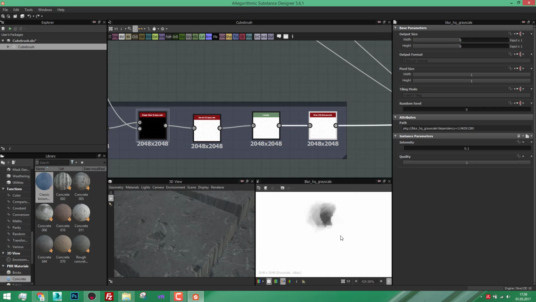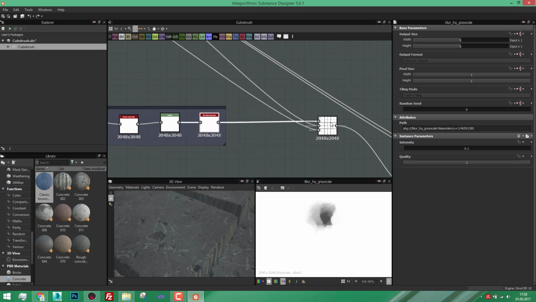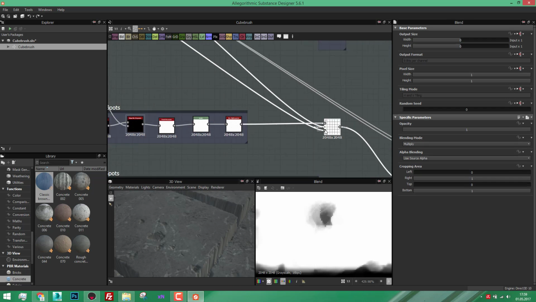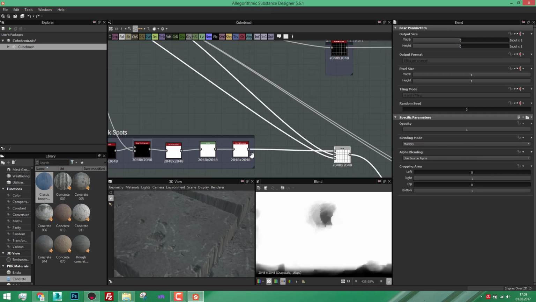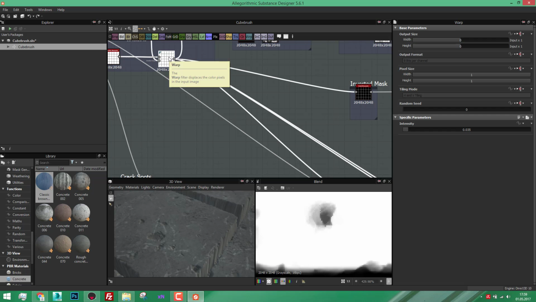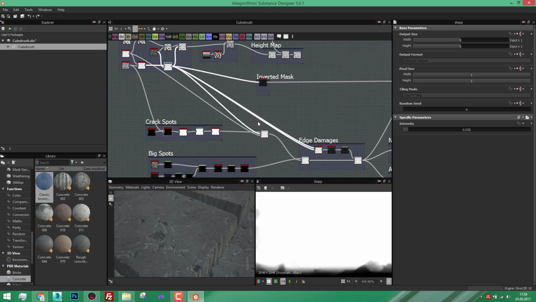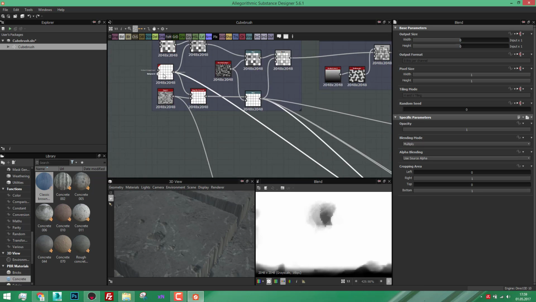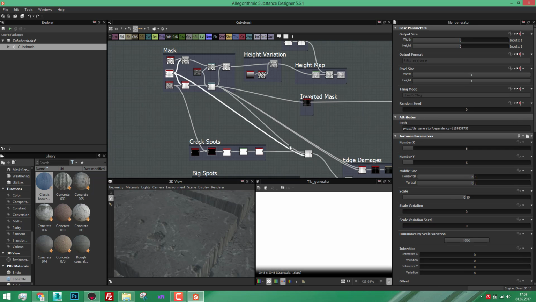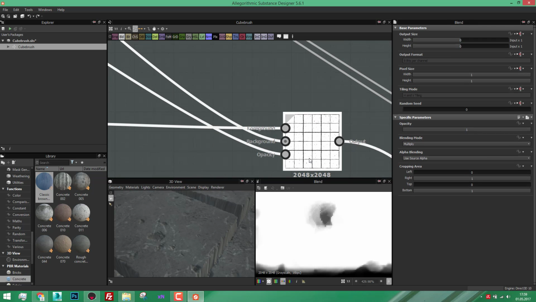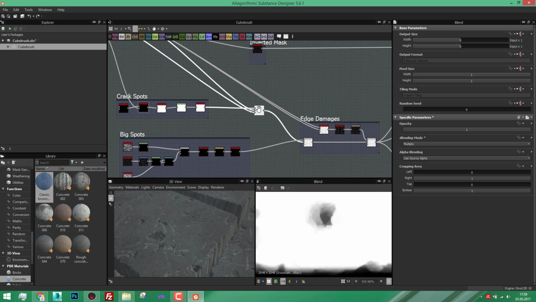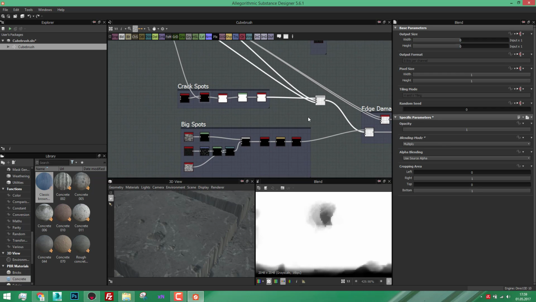Now I use a little bit of blur on it, 0.1, with the blur high quality grayscale, and put them onto the blend, where I blend it with the warp on the bottom. And I used our tile generator from before, from the start, as a mask. And I set it on multiply. Okay, multiply. Yeah, great. And yeah, that's for crack spots.